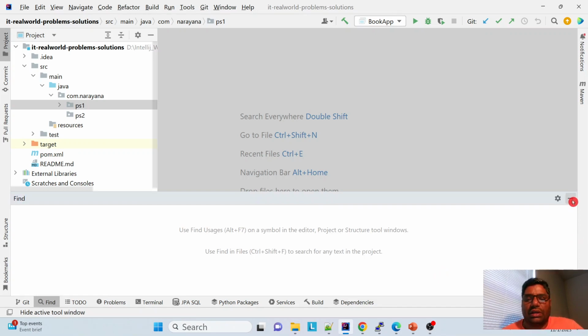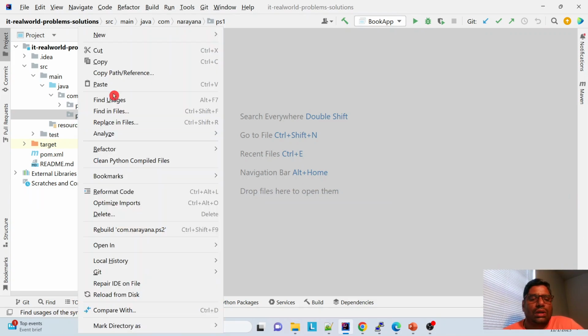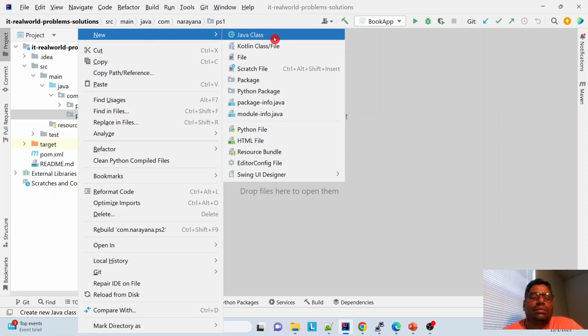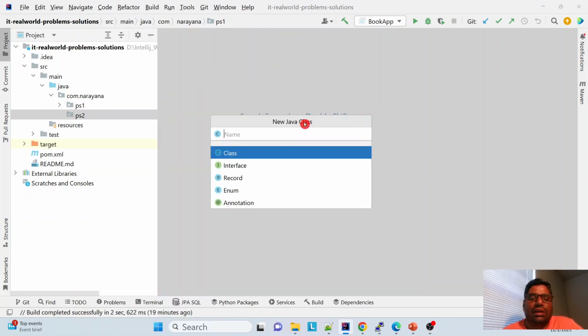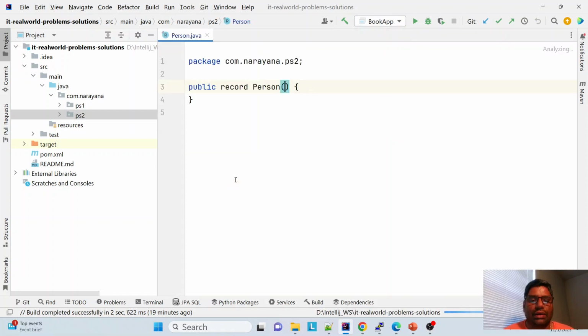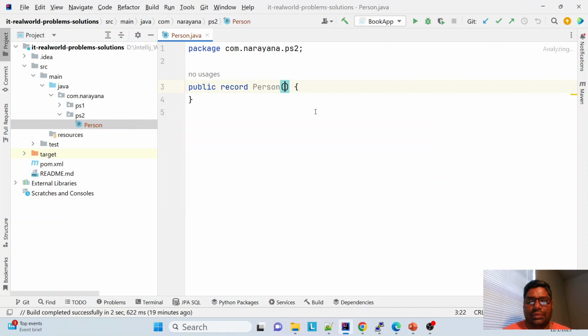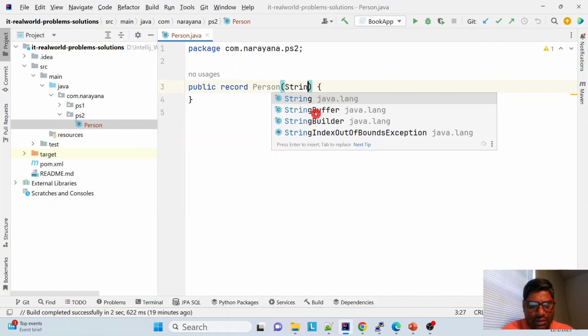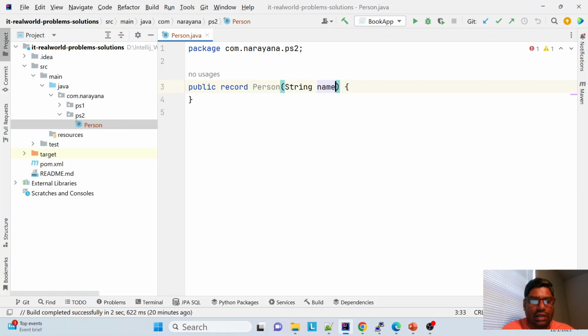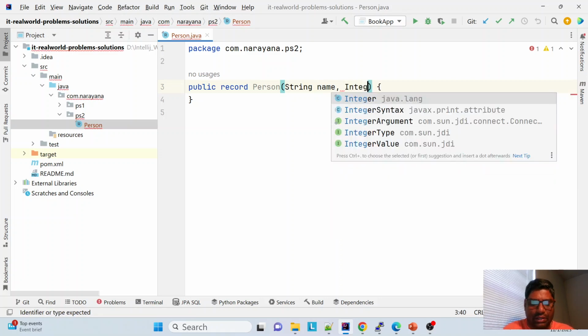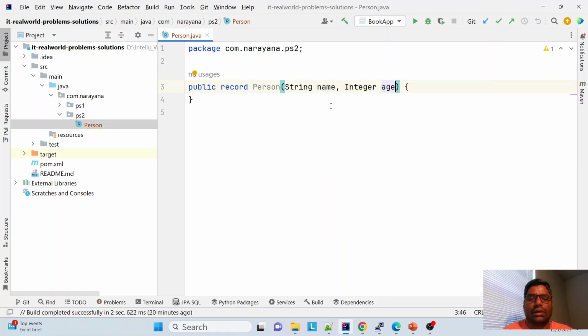My workbench is ready. I'm going to create a person using Java 14, the record type. I chose record. Here I say String name and then Integer age. Okay, now my model object is ready, or POJO. We call it a POJO, plain old Java object.